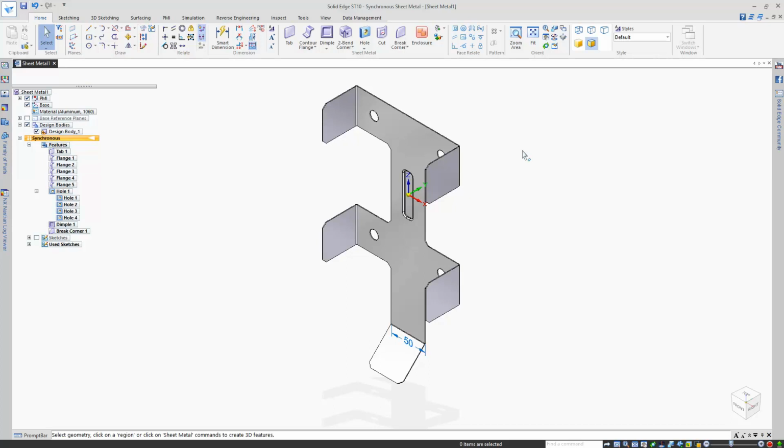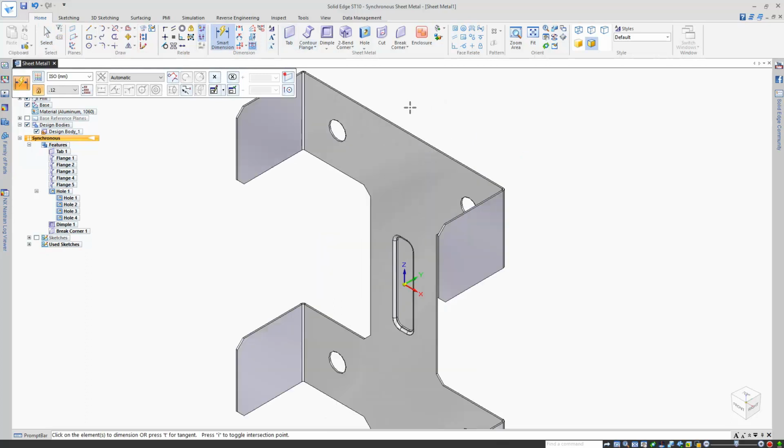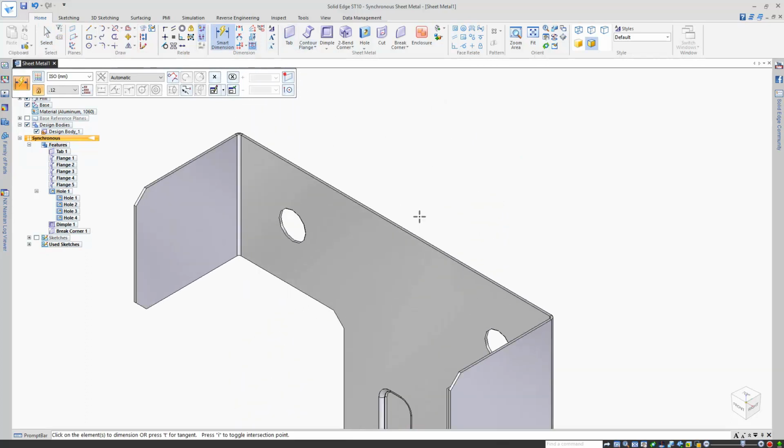I have almost all the flanges and other features that I need in this part, so now I'll start controlling its shape with dimensions. Rather than having features controlled by sketches, synchronous models have features controlled directly by dimensions in 3D. Smart Dimension allows 3D points to be dimensioned to each other, and if I dimension this edge, the inside vertex of the 2 bends are picked up.